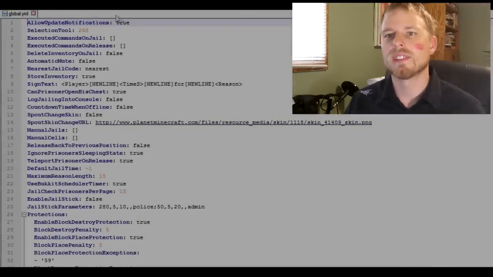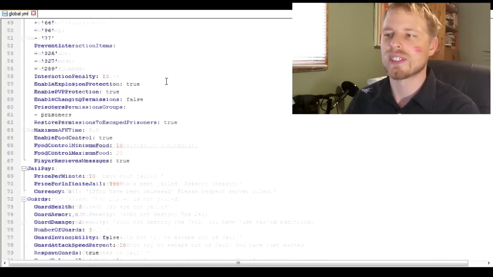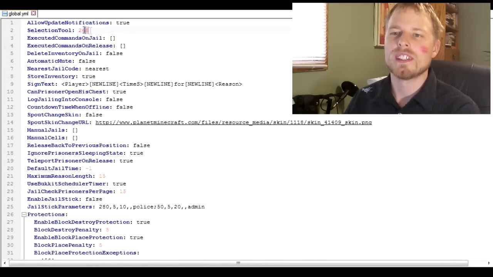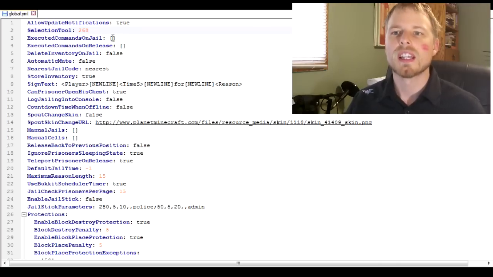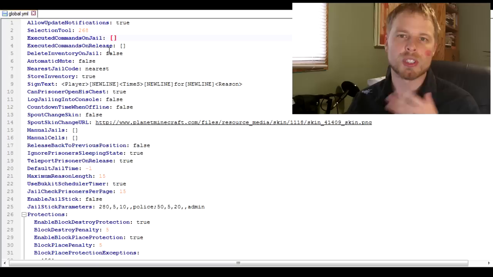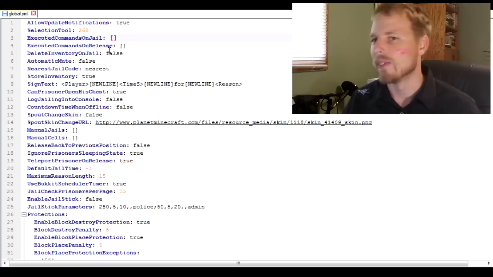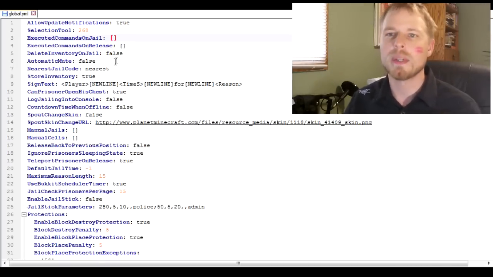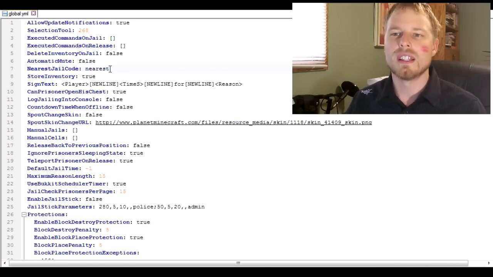Okay, so now here we are in the config file. It's really long, but I'll try to go through it as quickly as possible. Now, here's the selection tool. This specifies that the wooden sword is what you're using to select the jail things. You can also execute custom commands when you're jailed, like if you want to set them to a certain permissions group maybe, or if you want to take a certain amount of money from them for being jailed or something like that. You can also delete inventory on jail. You can automatically mute them, and it's going to teleport them to the nearest jail here.